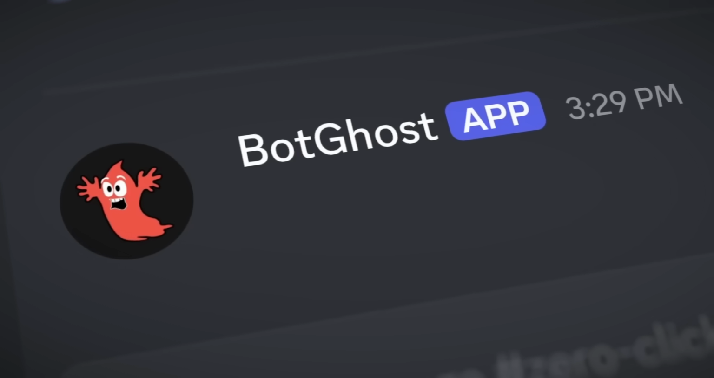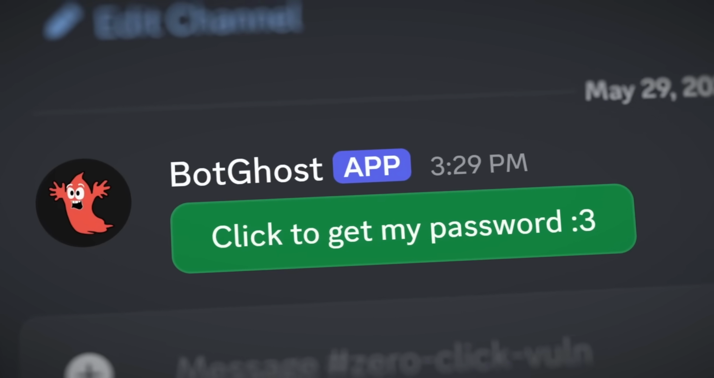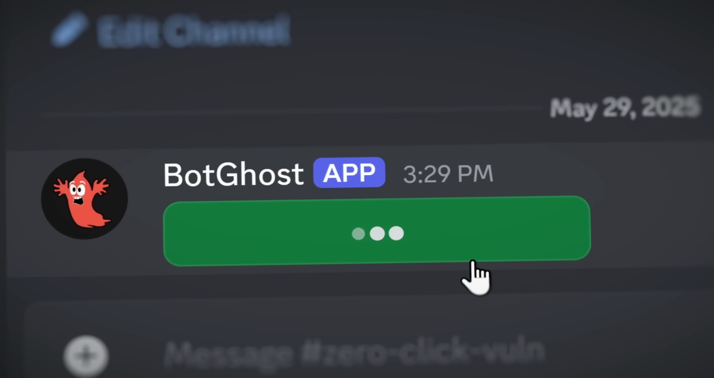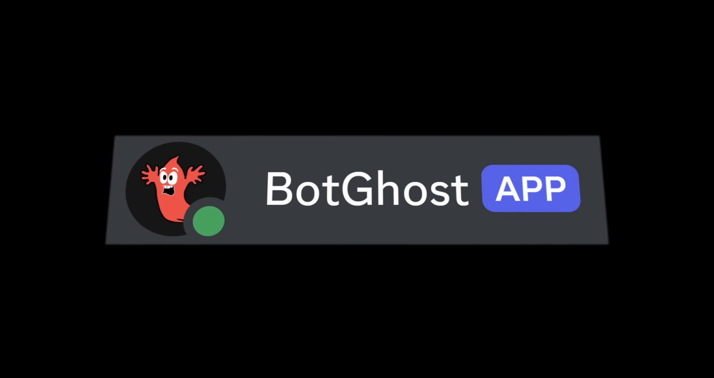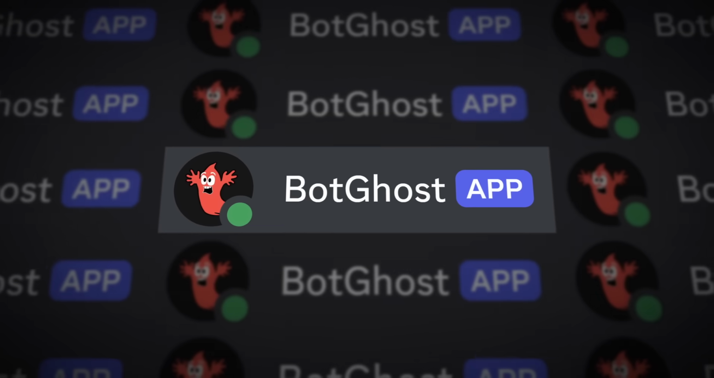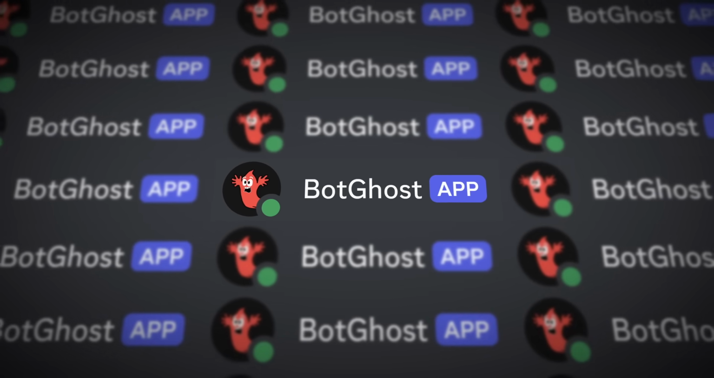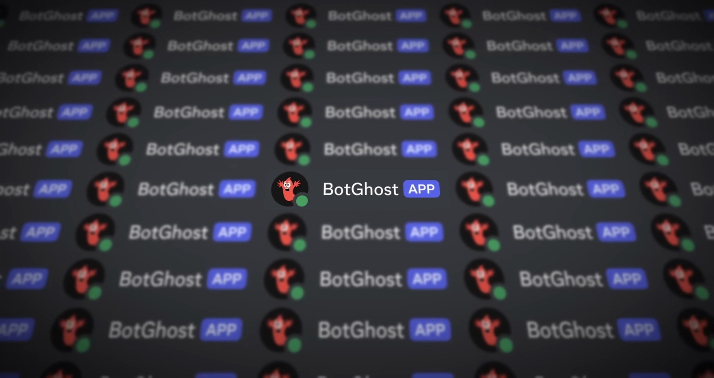What if there was a way I could gaslight a Discord bot into sending a message with a button? And if I click on that button, the bot gives me its password. And what if that same Discord bot was used to create other Discord bots? Instead of one bot being hacked, we could have hundreds, even thousands of bots being hacked.